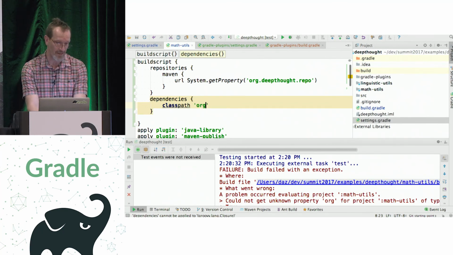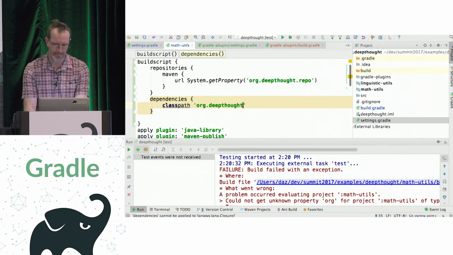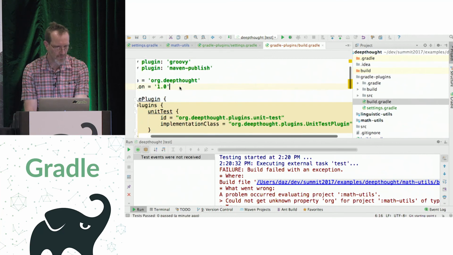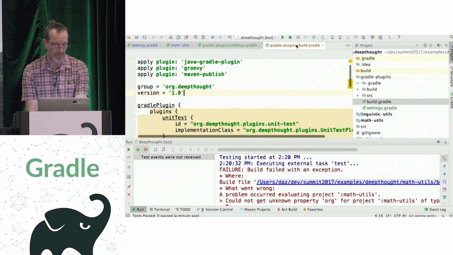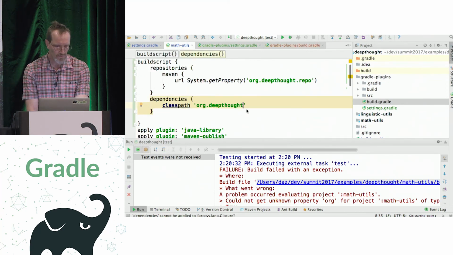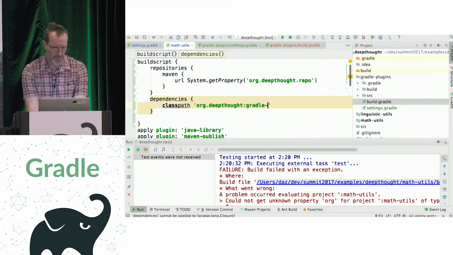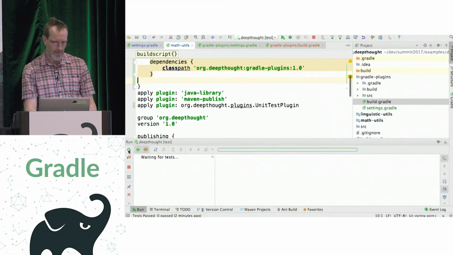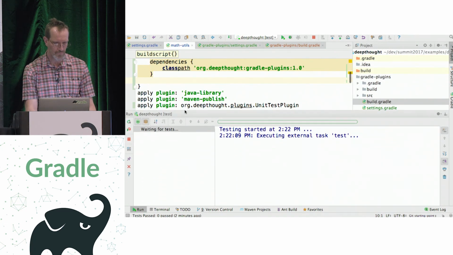Well, and not yet published plugin, actually. So it's org.deepthought is the group. We should probably check, shouldn't we? What have we got in here? Org.deepthought 1.0, and its name is Gradle Plugins. So that's the dependency we need. That's the module, that's the version. So now we should be able to go run this up and see.